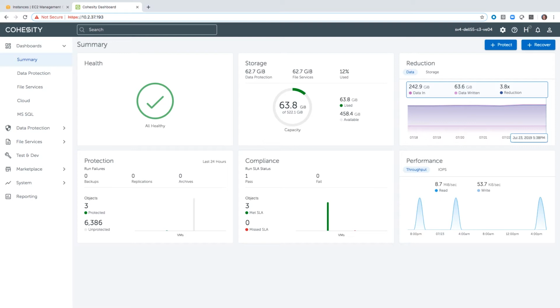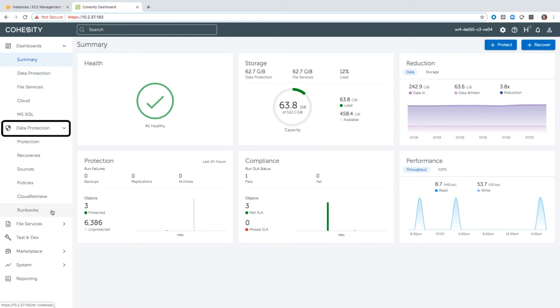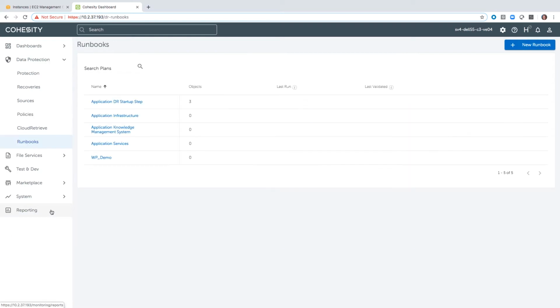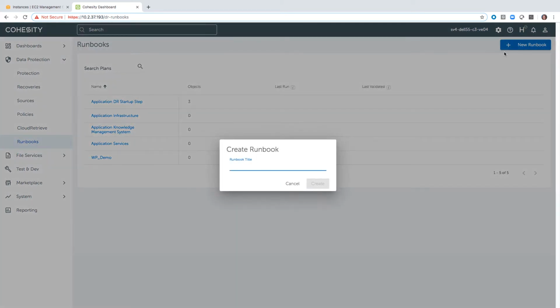Here we're looking at the Cohesity dashboard. Let's just jump right into Runbook. I want to show you how easy it is to configure. First we go to Data Protection and go to Runbooks. Here, I've started staging a few things just by simply clicking New Runbook. I gave it a title and I'm ready to go.